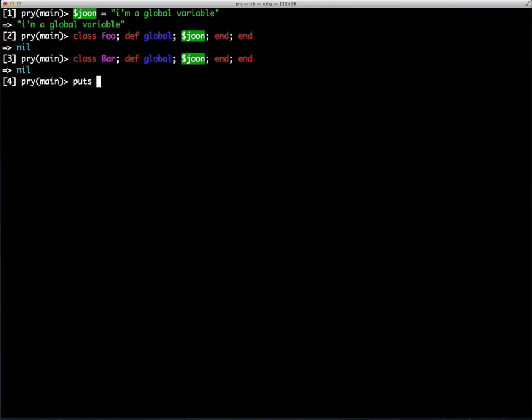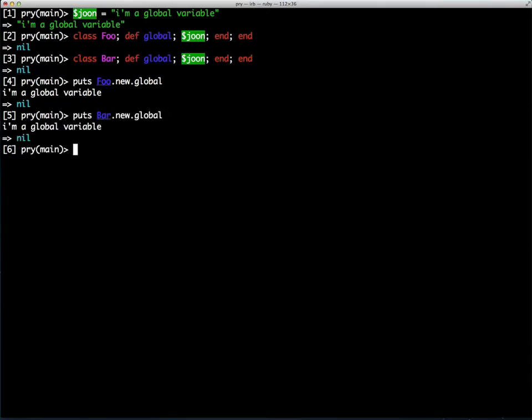Next, let's see what we get back by creating an instance of a Foo and a Bar and call the method that returns the value of the global variable. And the result shows that the variable is accessible from two separate scopes. So why not just use a constant?